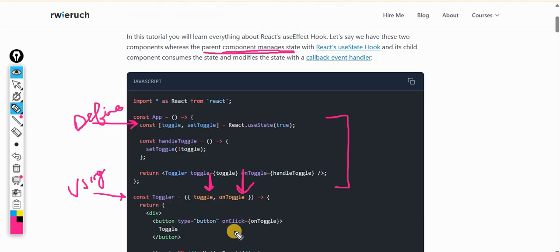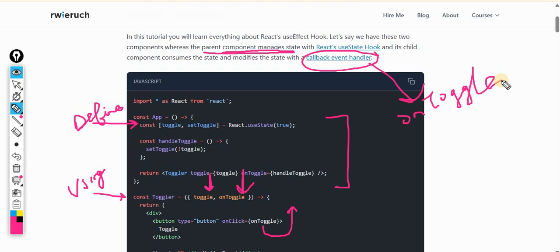How is it modifying the state? By calling this function. What type of function is it? It is a callback event handler. Who is the callback event handler? On toggle. Is this clear? Yes, sir.